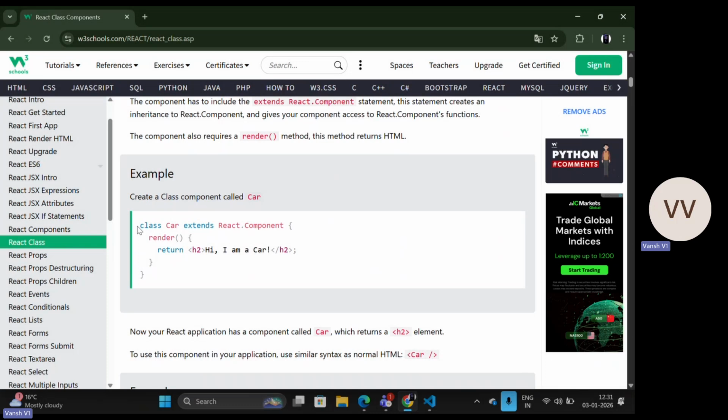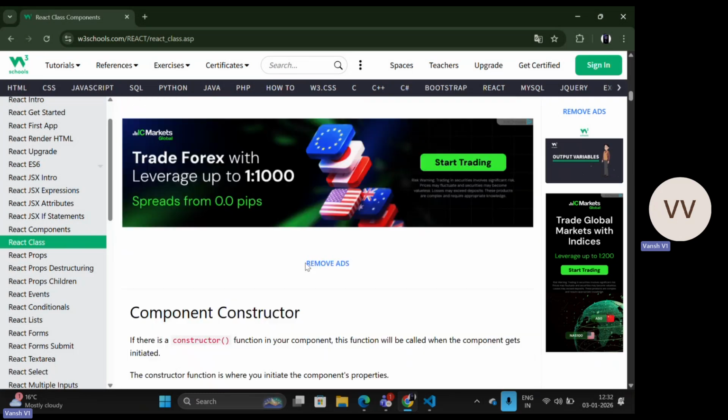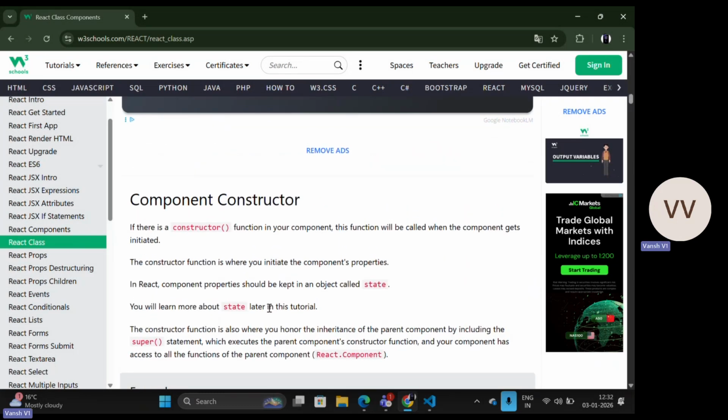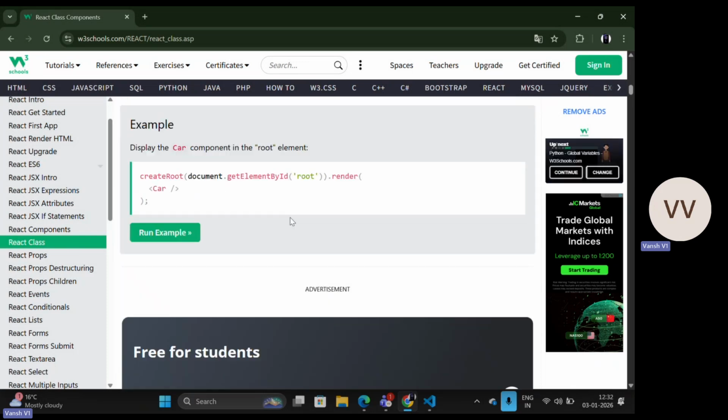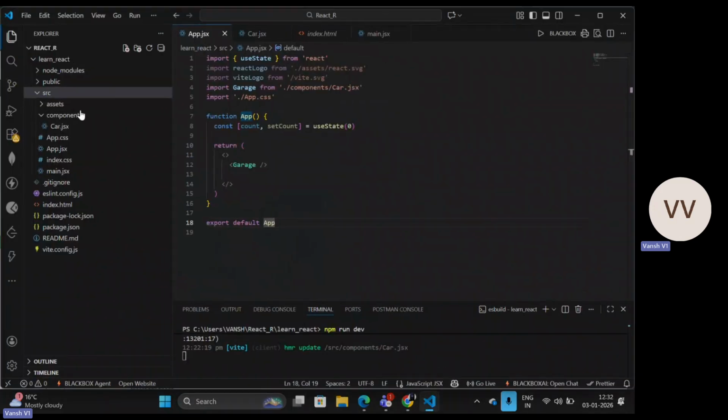So you can see class Car. You are creating a class component named Car, and it is extending the parent library, which is React.Component. Here you are using a render function inside which you are returning some HTML. This is basically the syntax. Now let's see what is happening. If we move to the component console, let's try to execute the first class component. We are going to discuss that now.